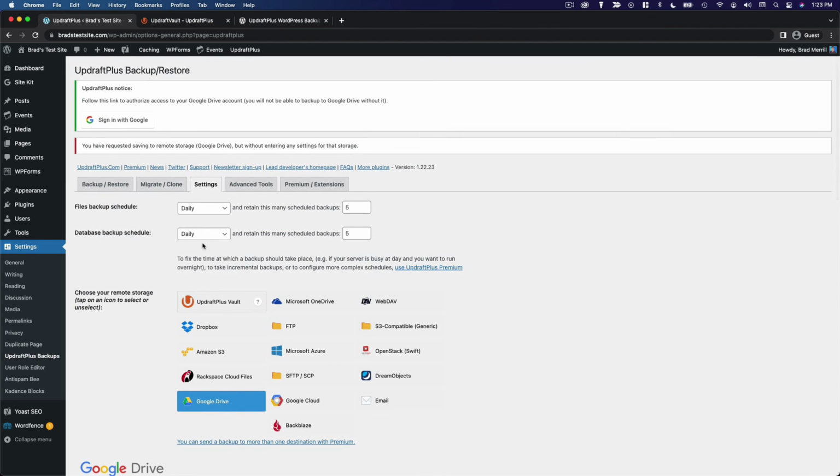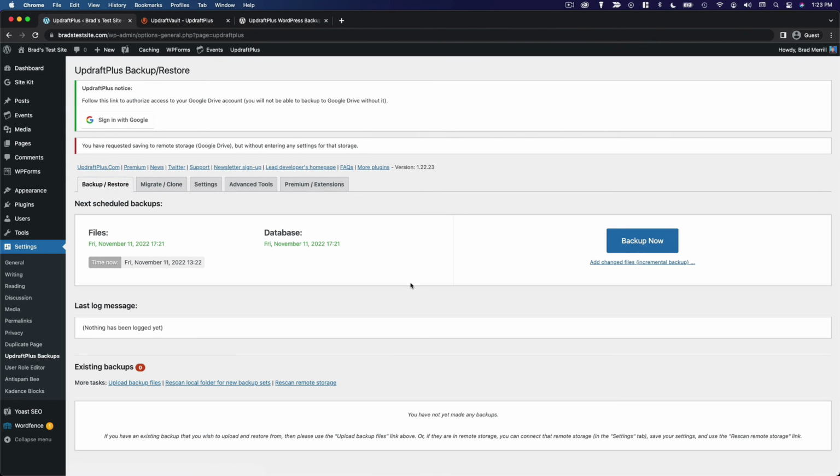And then in the future, if you want to create a manual backup, you can do that here. And you'll be able to see your existing backups down here and restore any of them with a single click.